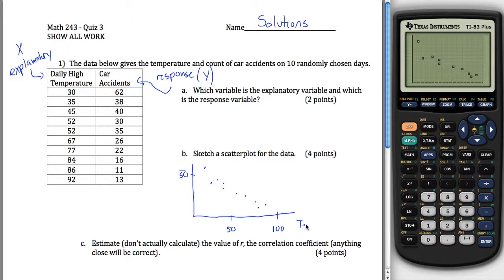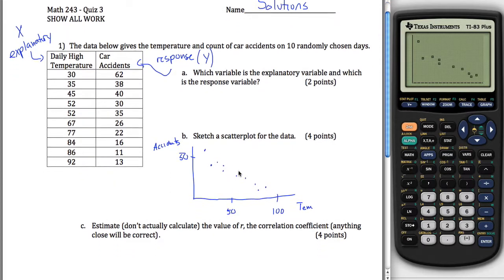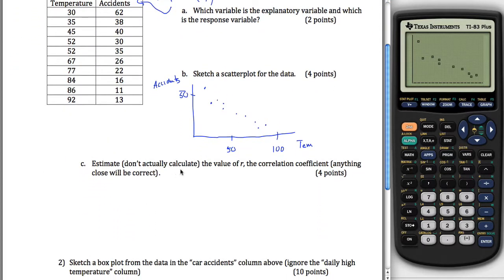Temp, accidents. All right, there's a very loose sketch of the scatter plot. Good enough. Estimate, but don't actually calculate the value of R, the correlation coefficient. Well, it should definitely be a negative number because we have negative correlation going on here. It should be close to -1 because it's pretty strong. So I'll say -0.9.